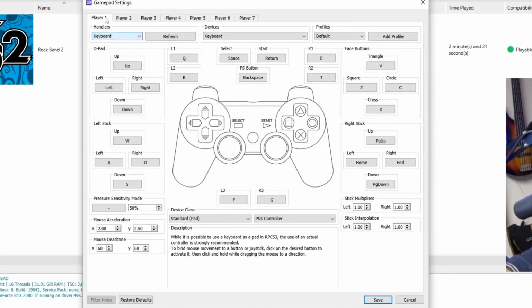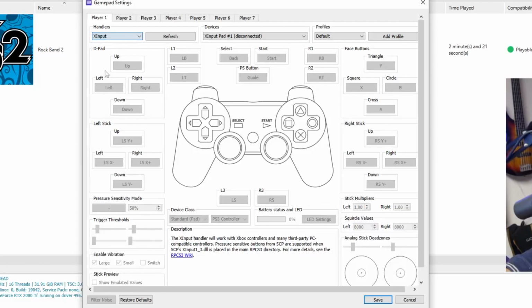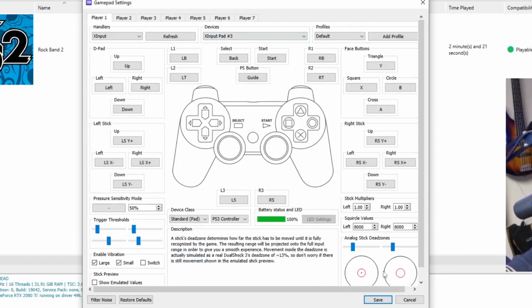If we click on pads in RPCS3, you're going to click on handlers in the upper left corner and go down to XInput. Now, I think this guitar registered itself as player 3. So I believe it's 3. Oh, yep, it is. You can tell by the analog sticks down in the bottom right. That is actually the whammy for the right stick. So we'll get into this right now.